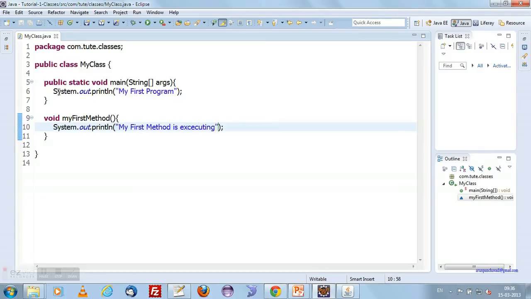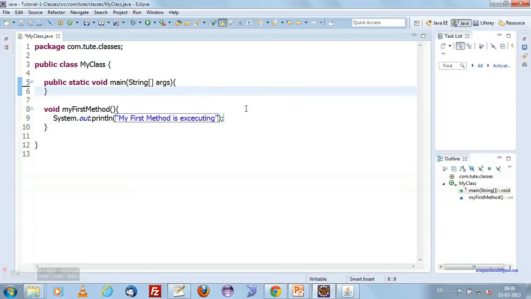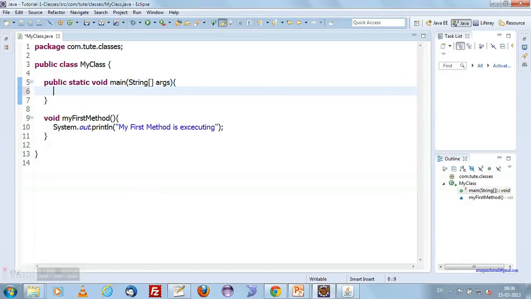I am just removing this print statement from the main method, and as I told you earlier, one method needs to be called from the main method or some other method, then only it will get executed. So if I have only the main method, which is the first method going to execute over here, I am going to call my first method from the main method. So how can I call it? myFirstMethod.